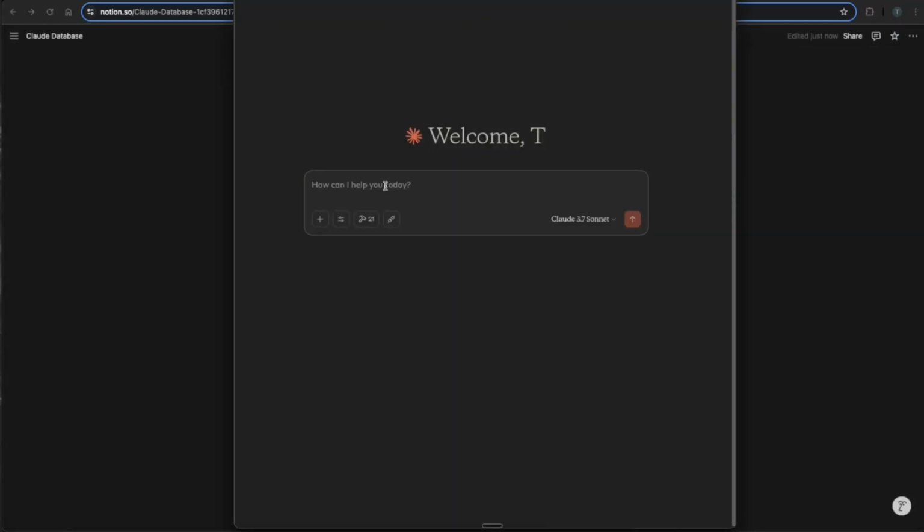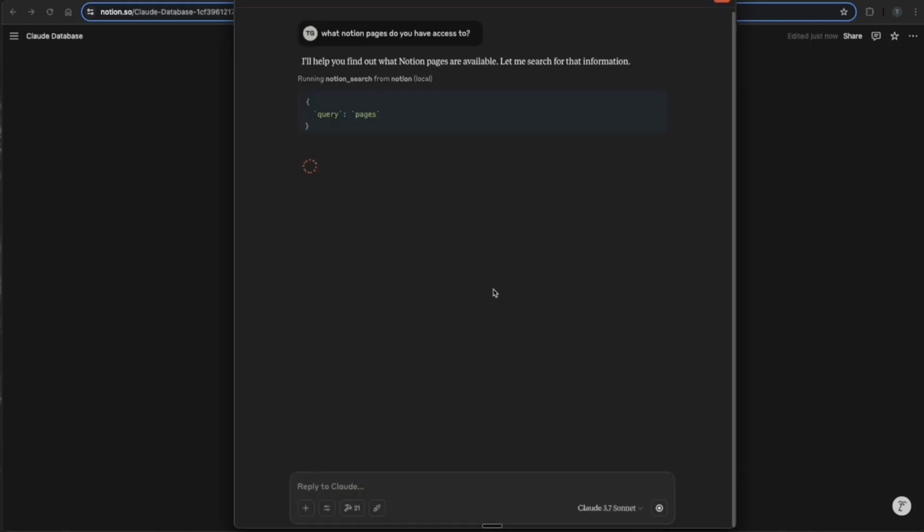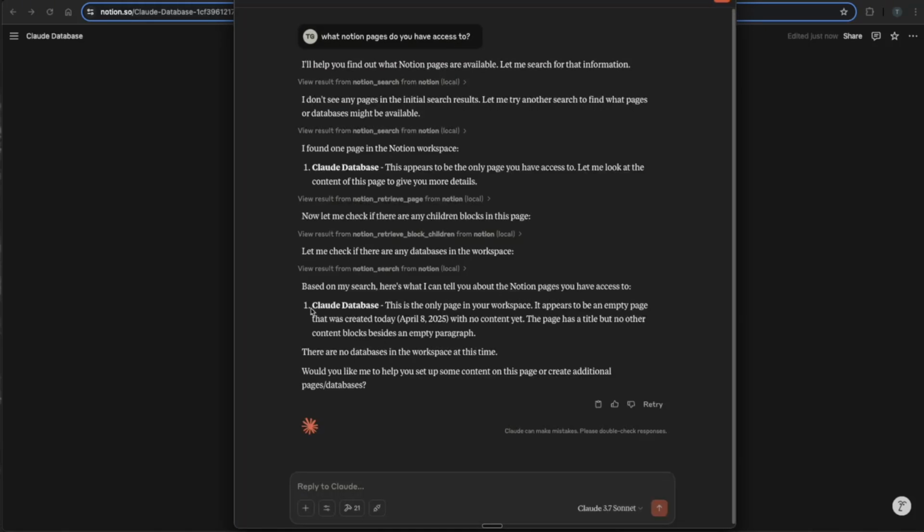And so now you can ask Claude, what Notion pages do you have access to? And then it will ask to allow to use the MCP server. It says based on the search, there's a Claude database page in the workspace and it appears to be empty, created today. So now you could go ahead and ask it to create certain databases or pages if you have a very good structured idea. We're gonna make Claude do all the heavy lifting for us.